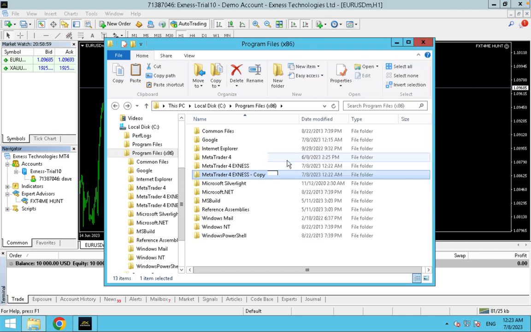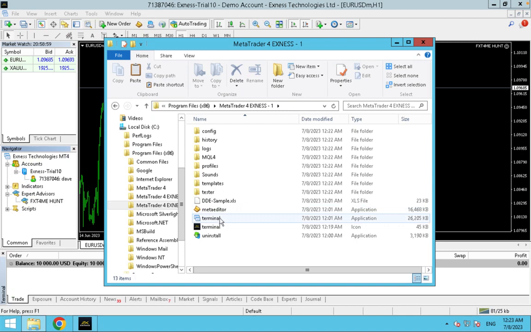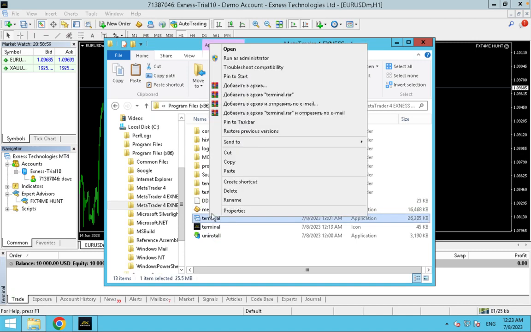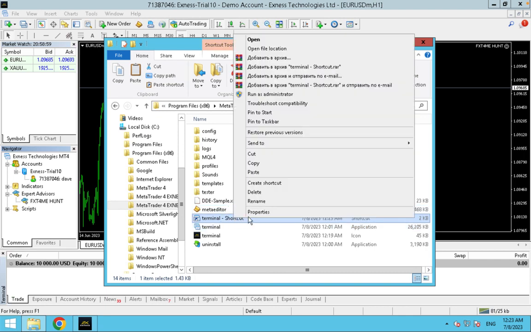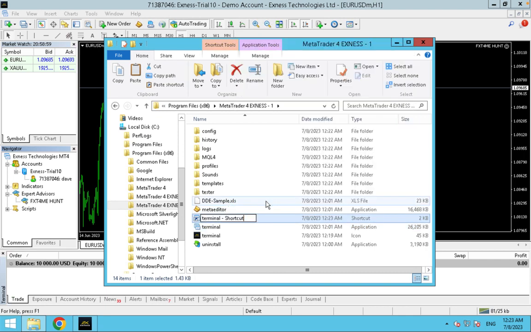So I can just rename this one as something else so that it will be different from others. So let me say this like this. Then I will double click. So before I install, I can just click on terminal and create shortcuts like this. Then I can rename this as terminal 2, like this, terminal 2.